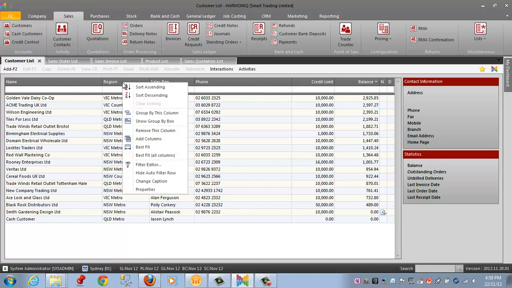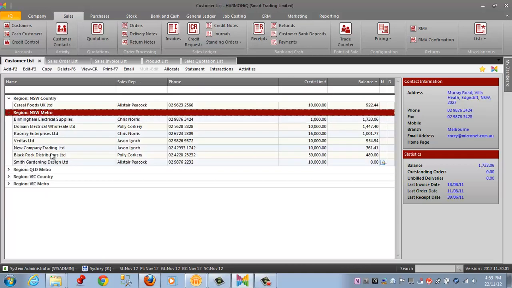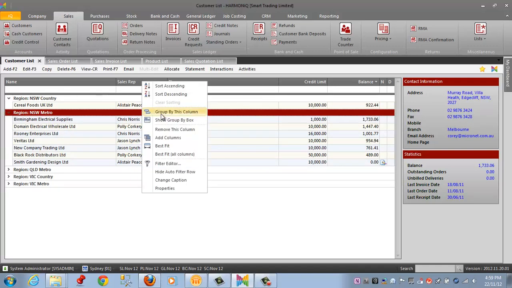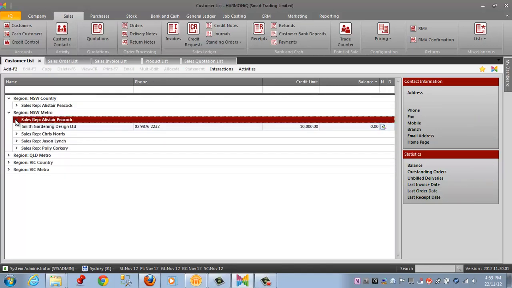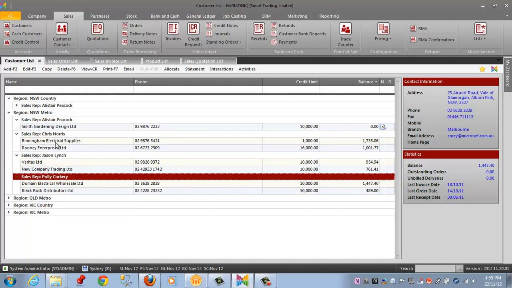So if I'd like to group by region, categorize this list, just do a right click and group by this column. And now we have a customer list grouped by region. And you can also do subgrouping. So I'd like to also show subgrouping by sales rep. So now we have a very different looking customer list to the one we started with out of the box, and it's only taken less than a minute.